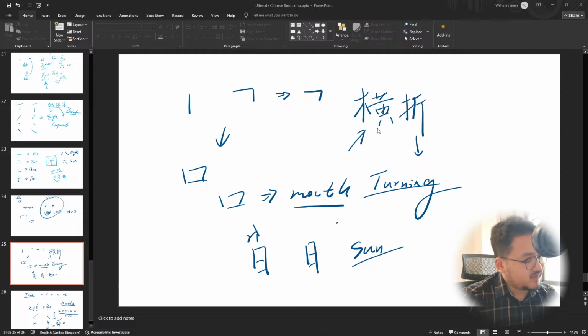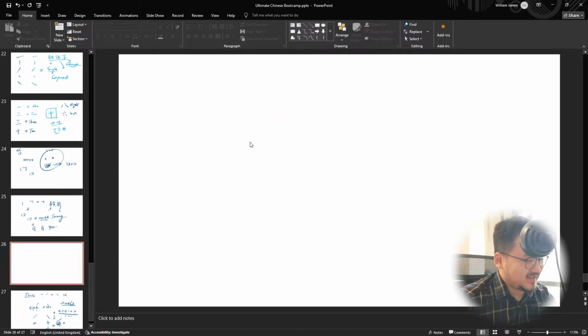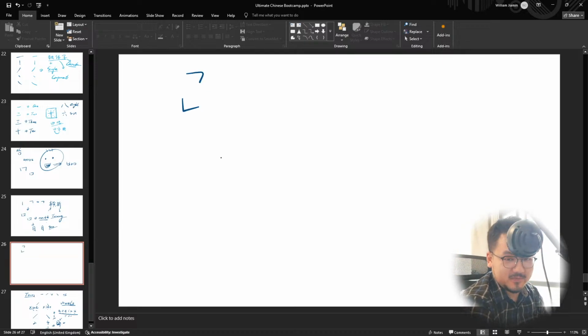Right, previously we learned about the horizontal turning, like 横折, right? But also, we can have the mirrored opposite. Okay, so let me show you. The mirror opposite of 横折 is 竖折. Okay, so vertical and turning.